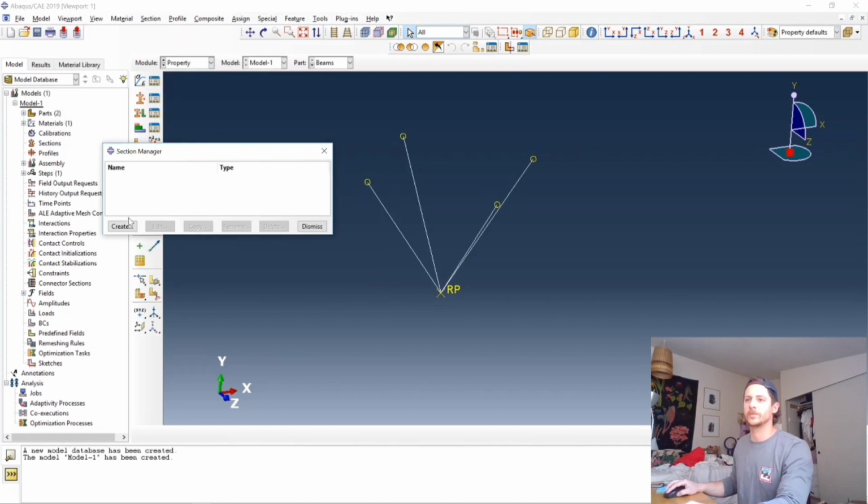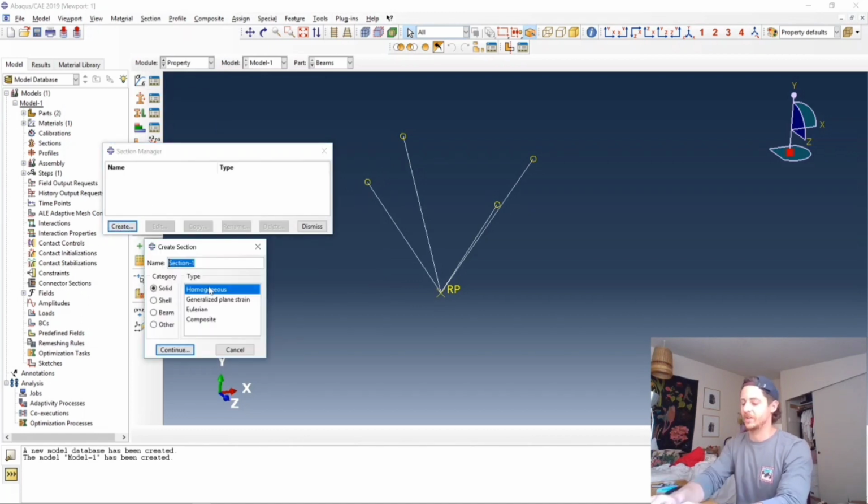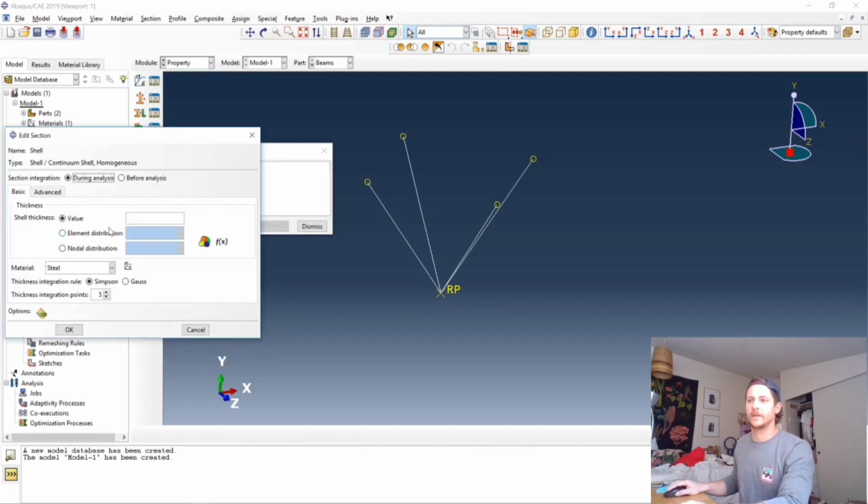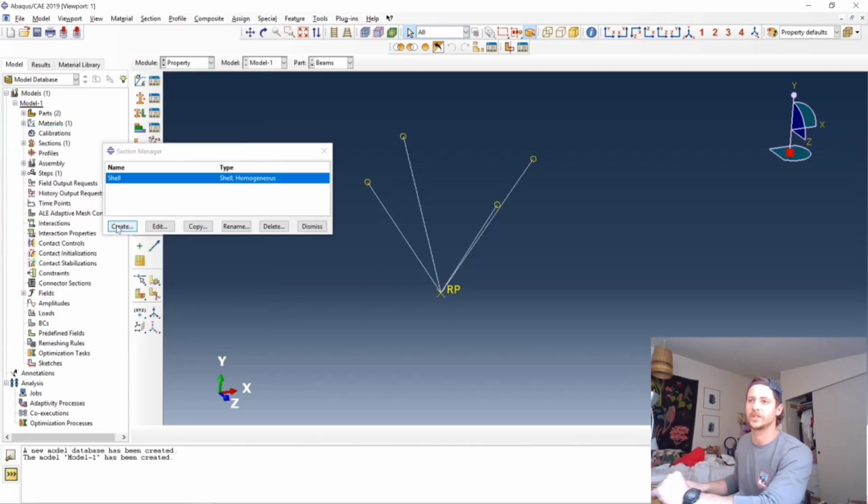We need to create a couple sections. First we need to have a shell section, so we'll call it shell. Homogeneous shell thickness value. This is going to be the thickness of the reflector shell, so I think this is going to be 8 millimeters. Material, steel, everything else, all the defaults are okay. So now we have our shell section.